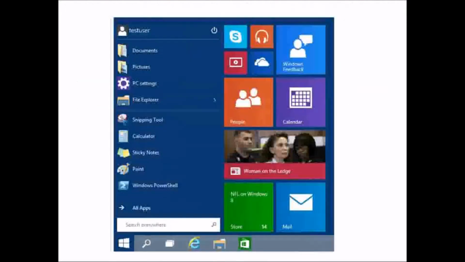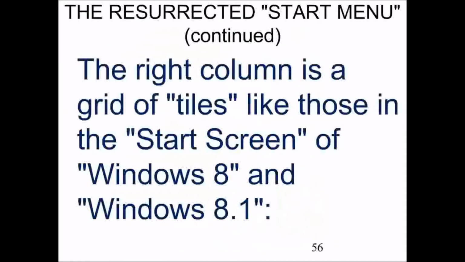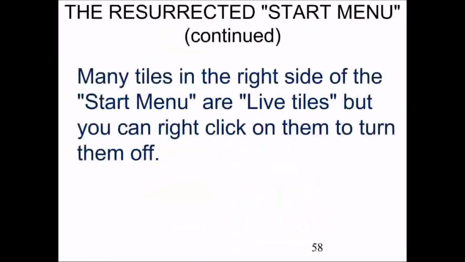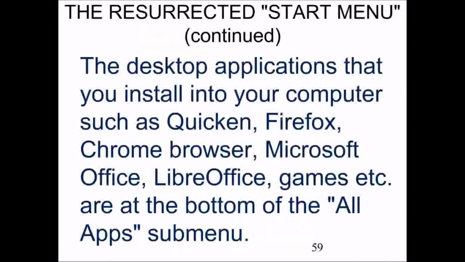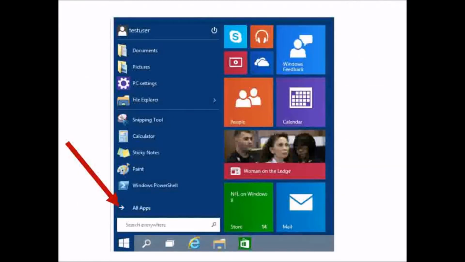And this start menu, let's see what else I tell you about. Okay, so we're going to skip through a lot of this simply because I'm running out of time. I talked about that.